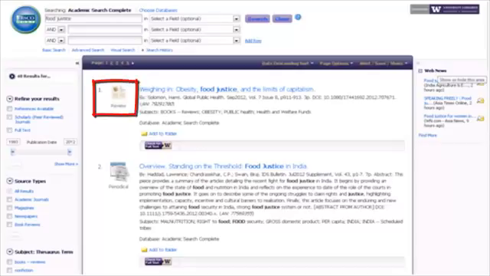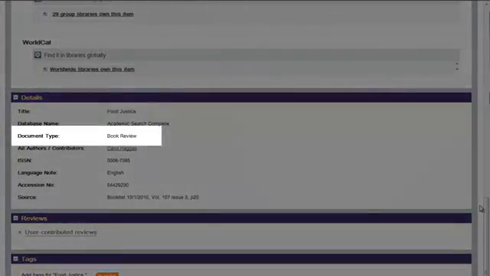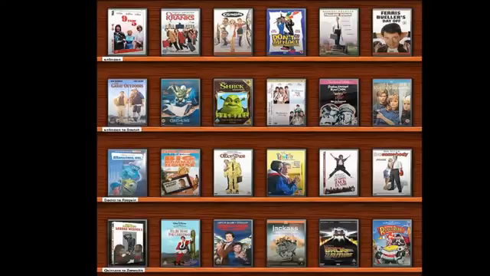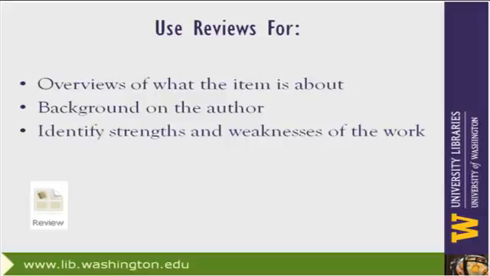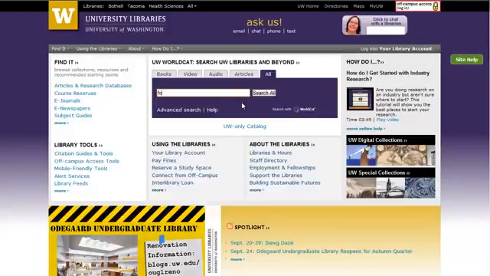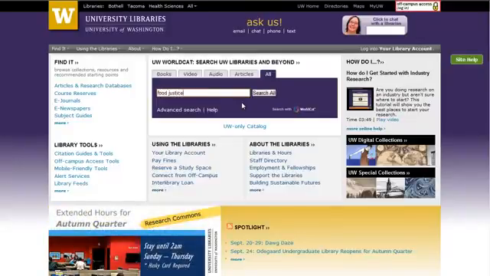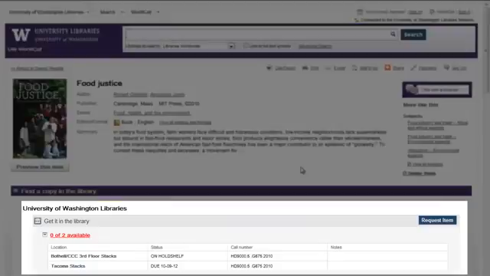Sometimes a source will indicate that it's a review. Other times you'll need to dig a little deeper to determine if the item is a review. Reviews of books and media can be helpful to give you an overview of what the item is about, give background on the author, and will sometimes identify strengths and weaknesses of the work. These can be helpful in determining if the item is a useful source for your project. If it looks good, search for the item by title in the library catalog to find out if it's available in the library.